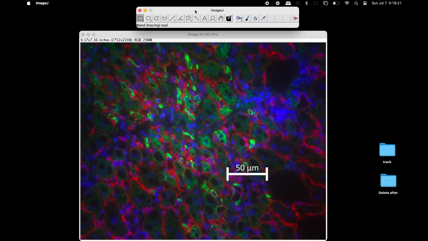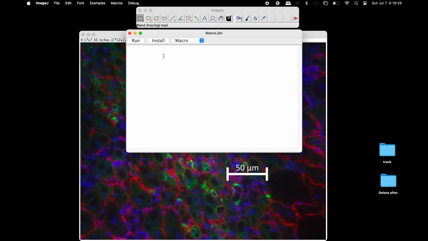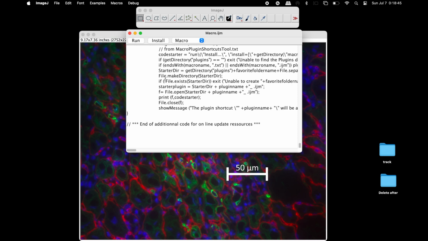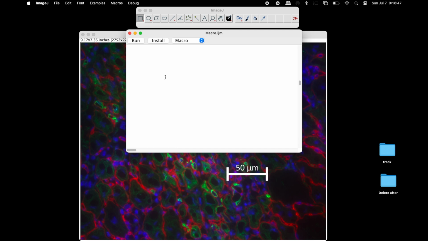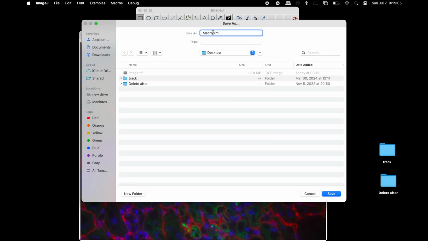Now, head back to ImageJ software and create a .ijm file. Now, save this macro with the name of your choice with the extension .ijm. This macro is now ready to be installed.